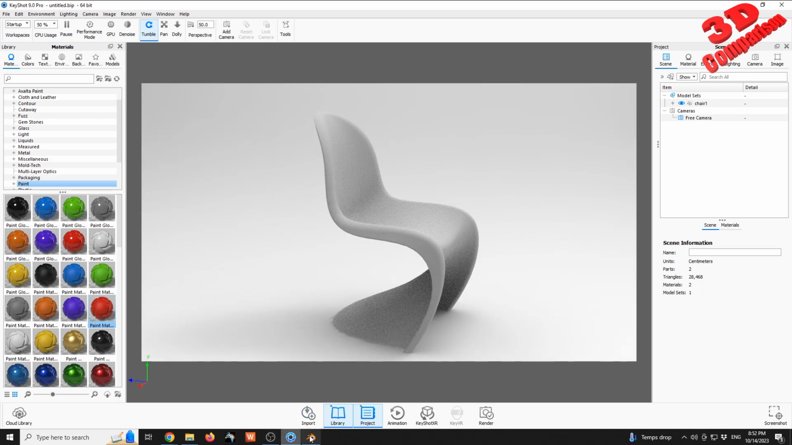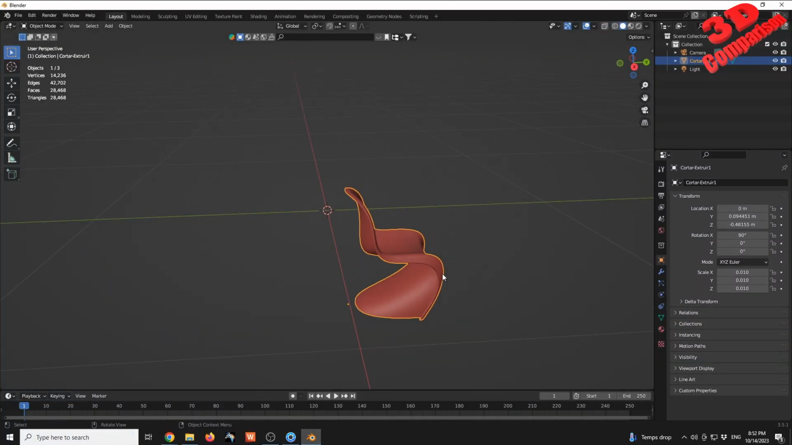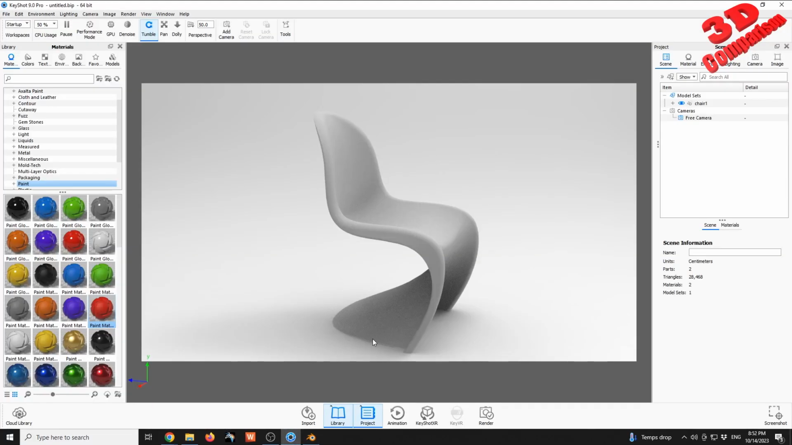Okay, so I hope that you find this video useful. I still prefer to use Keyshot over Blender, but keep in mind that Keyshot is a paid software, while Blender is free and open source.